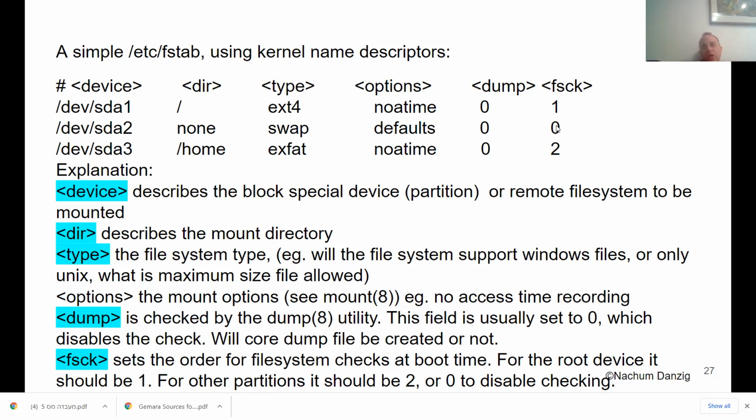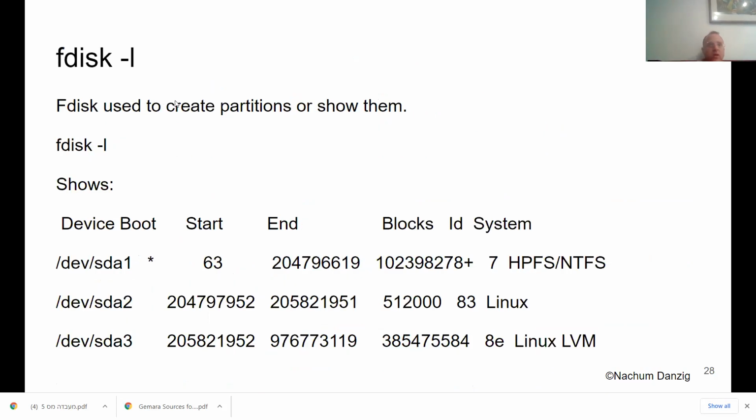So 0 means don't check. 1 means the first thing to check. And root obviously should be the first thing to check. You don't want to start mounting stuff if root is failing. Okay.